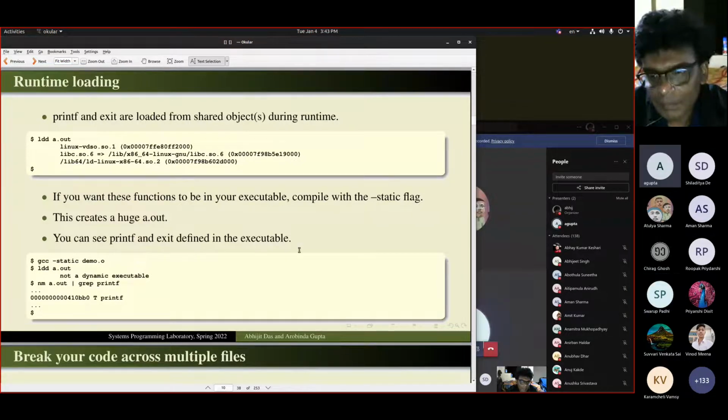Whereas with static libraries, the entire code is bundled with 1.c, and that entire bundle is the executable for 1.c, which contains 1.c's code plus the entire math library's code. Same for 2.c. Is that clear? Yes, sir.